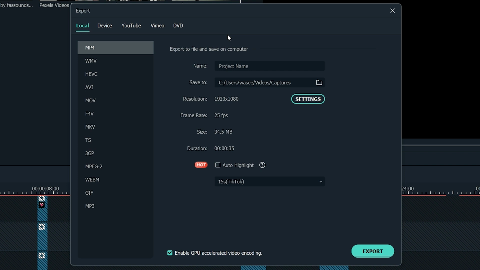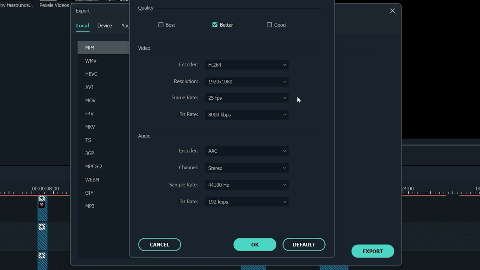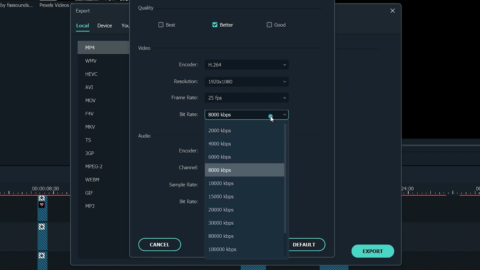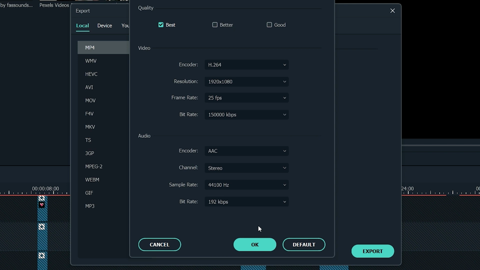Now here's the important part. After selecting any of the format, click on the settings button. Here, you should change the bitrate value and the audio settings. For YouTube, if you want the best quality, choose the highest bitrate possible. But the higher the bitrate, the larger the file size will be, and your computer will also take a lot of time in exporting the video.